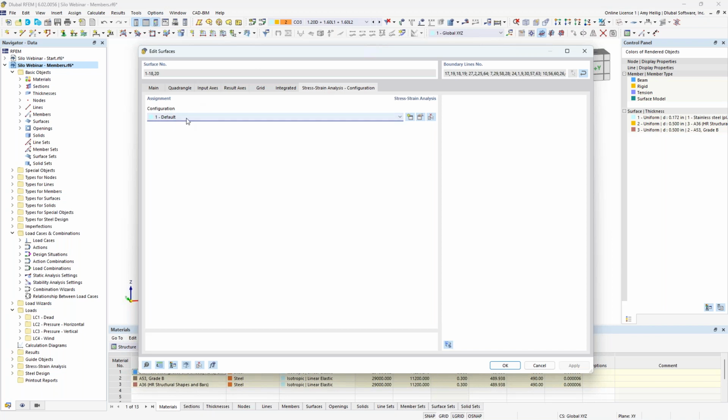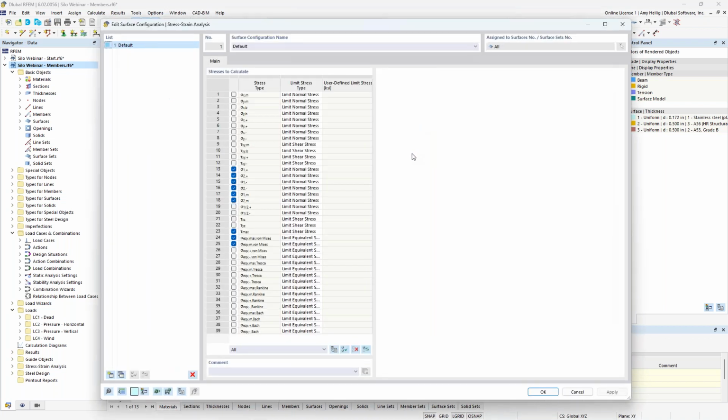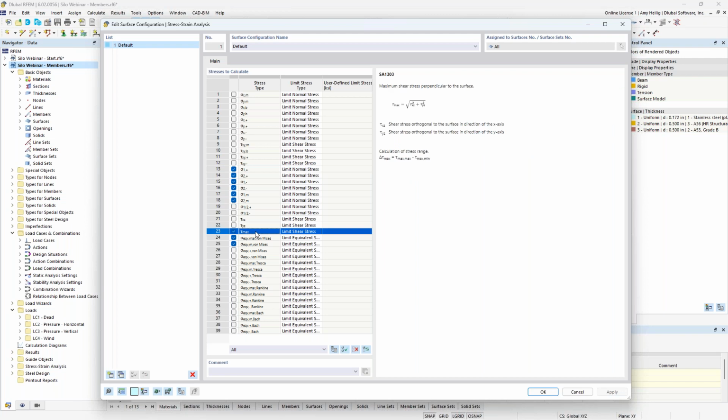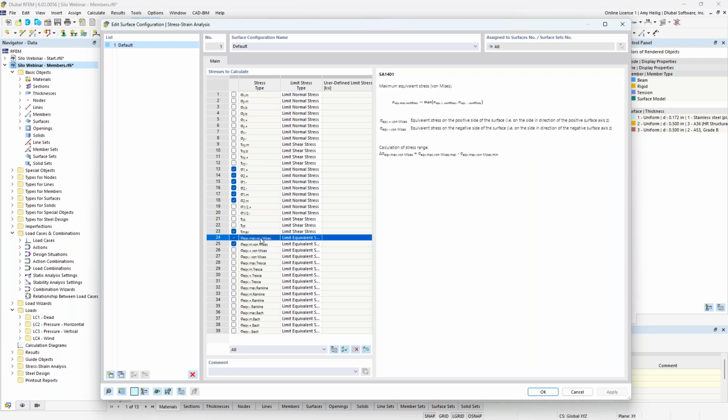We have a configuration, and the program already has a default setting here that we can take a look at. So the program automatically suggests that we'd like to design these surfaces based on the normal stresses, which are turned on here. We have shear stress as well as von Mises stresses. And we can turn on the other various stresses if we're interested in designing those as well. But we get a nice formula here along with the variables and variable definitions.